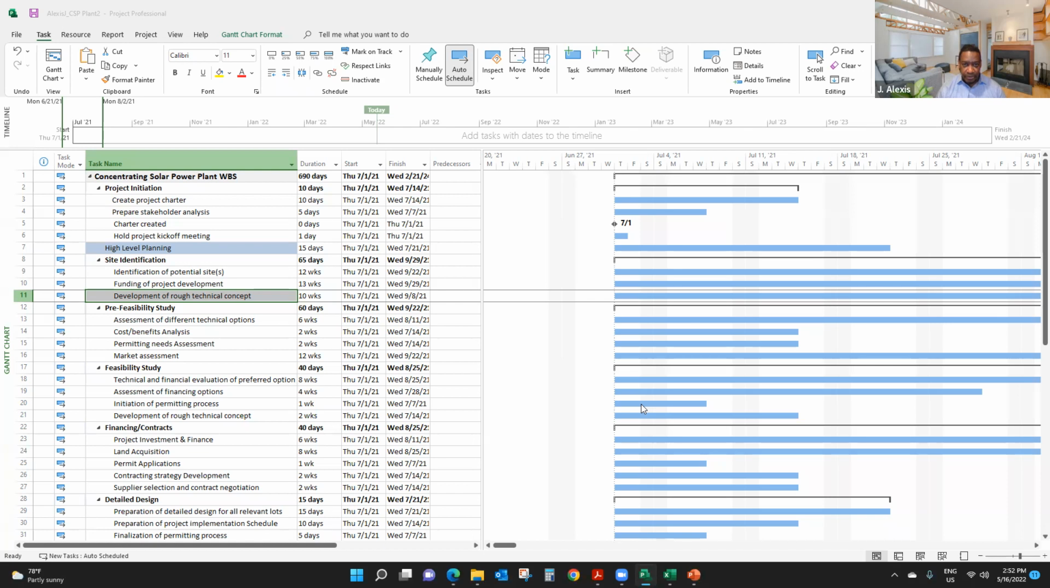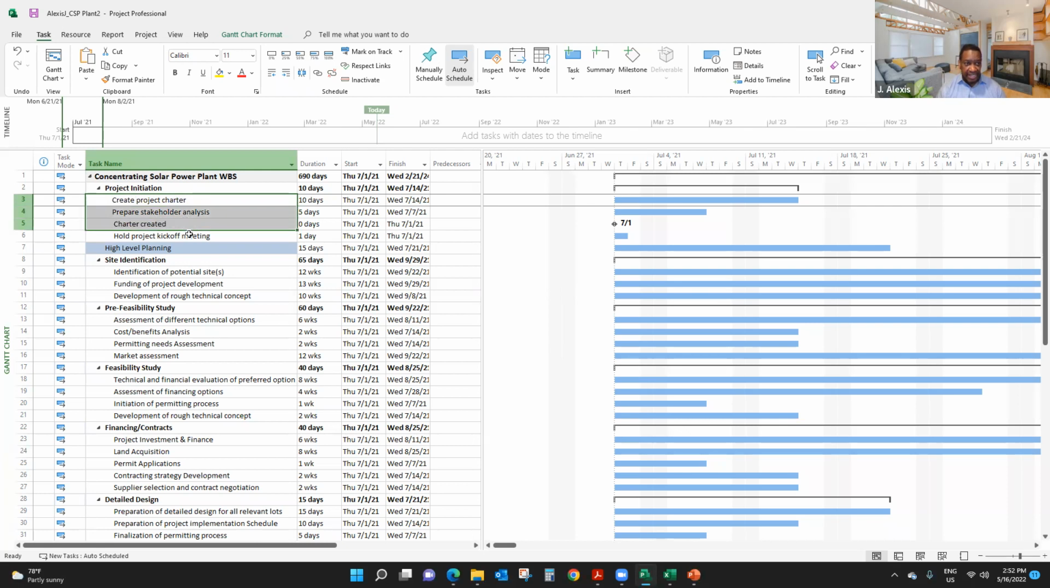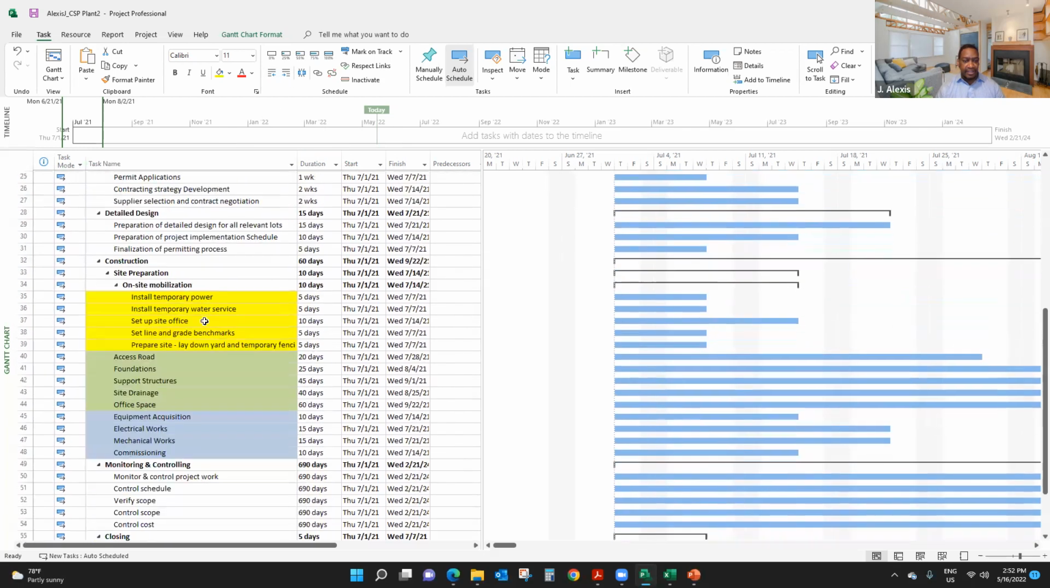Someone said, can I show again how to indent? Well, the way you indent is by selecting the item you want to indent underneath whatever you want to indent. And when you select them, right, and if you're in the task tab, you click indent. This is the indent and outdent feature. In other words, you can indent, you can outdent, right? So that's one of the things you can do.